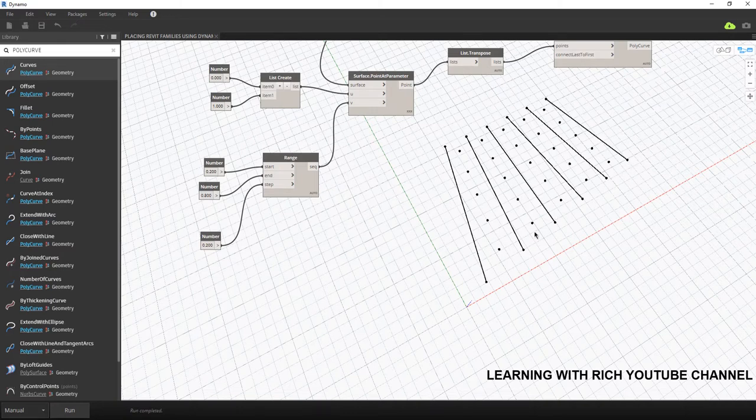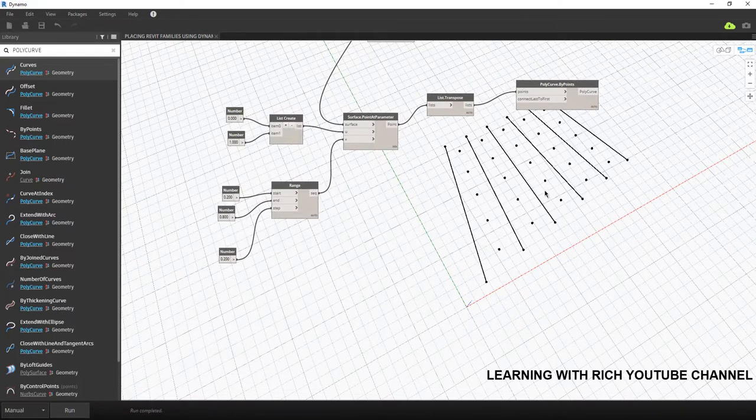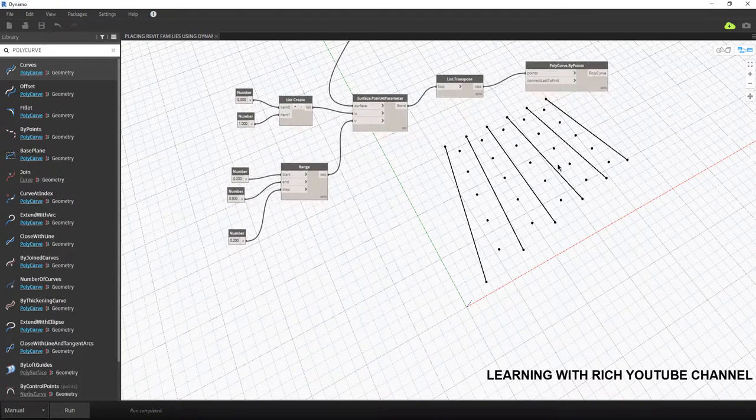Now that we have created our points here on our surface, hopefully you understand some of my explanation. I'm also new in using Dynamo, so my advice to you is to try to create a simple model of this, just a square, and then try to play around with these nodes that I have shown you.